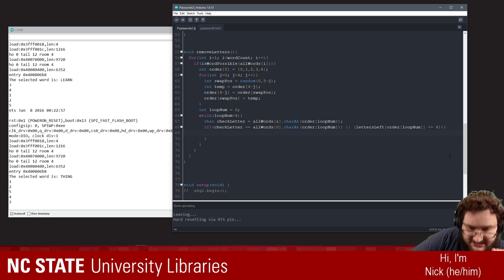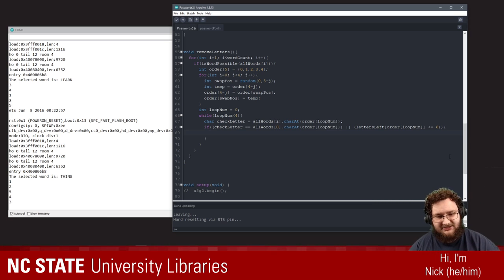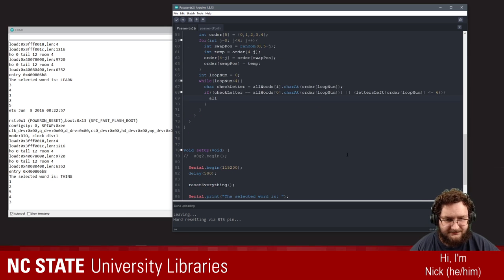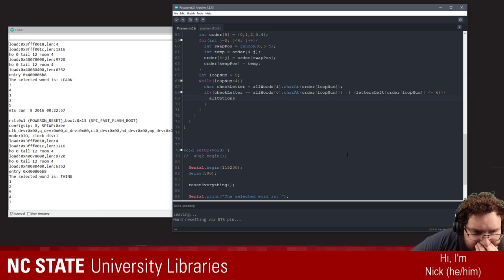So if it is safe to remove something, we can remove it, and we can do that by doing, what would it be, all options, I think. Yeah. Oh wait, we're missing something then. Because we need to check if it's already been removed. Or no, we already did that with is possible. So we're fine.